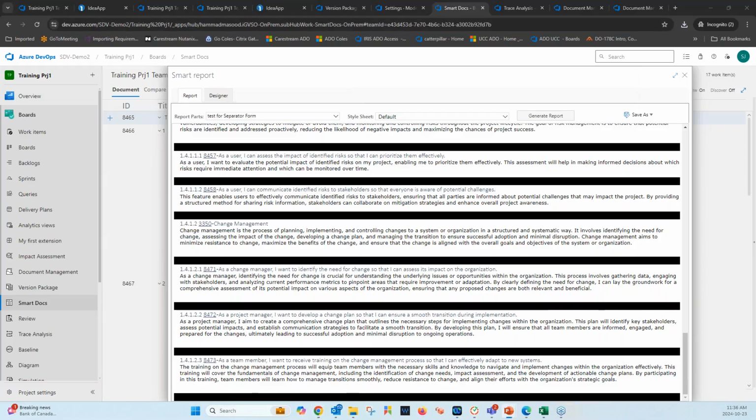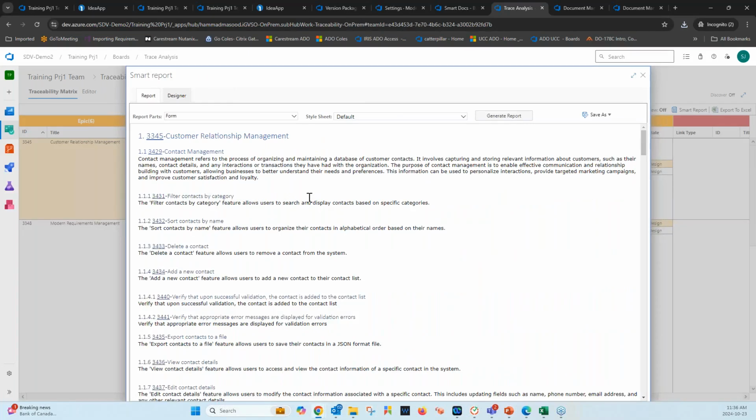Okay, so the next topic that we're going to be talking about is our trace analysis. A lot of you use our trace analysis. What does it do? We have two types of traceability. We have intersection, we have horizontal. In the horizontal traceability, you can see end-to-end analysis of your work items. And of course, intersection gives you a two-dimensional view of your work items.